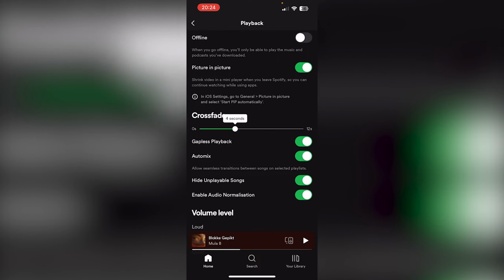I will recommend you to put it somewhere between 3 and 5 seconds for a smooth transition. Now, be the DJ of your own party.